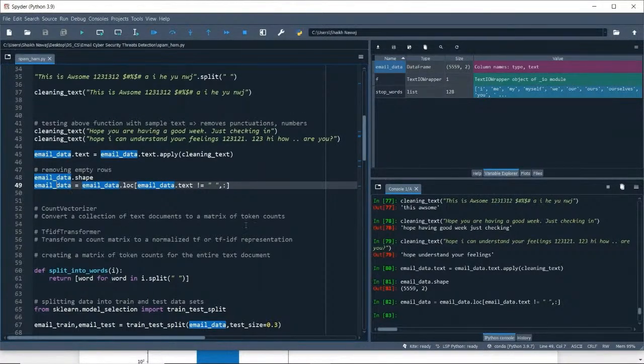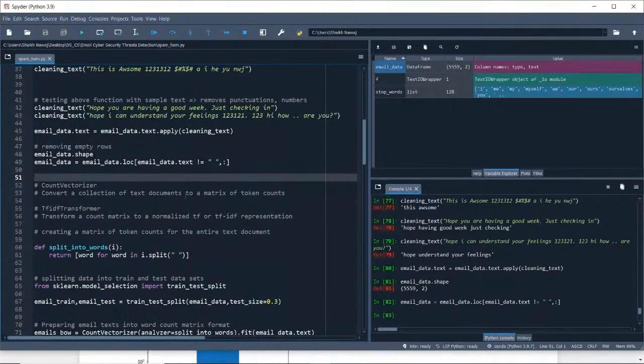Here you can see email data dot loc, which stands for location, and this is the email data. We are saying that this is the text, so just extract the text, which is the one column. This text should not be equal to empty. If there is an empty one, just remove that particular one. So you can see there are no empty emails.